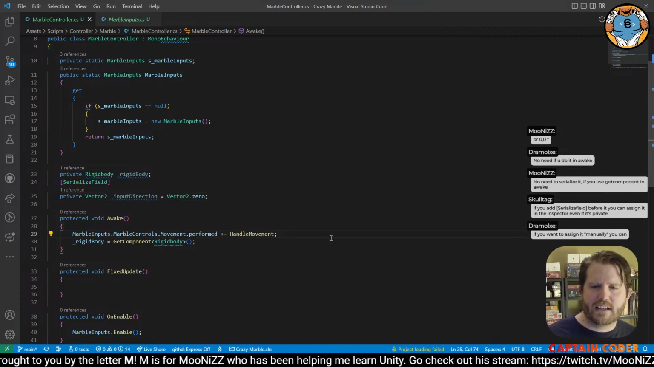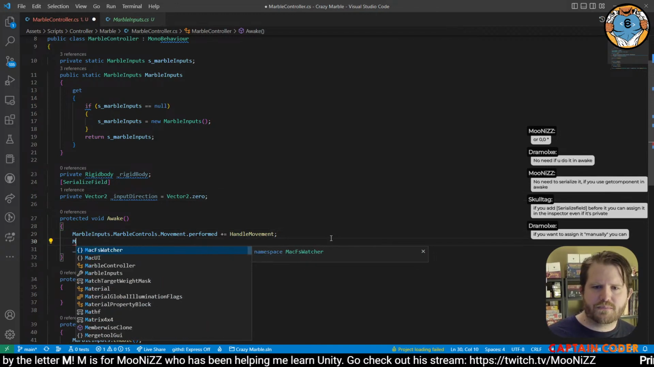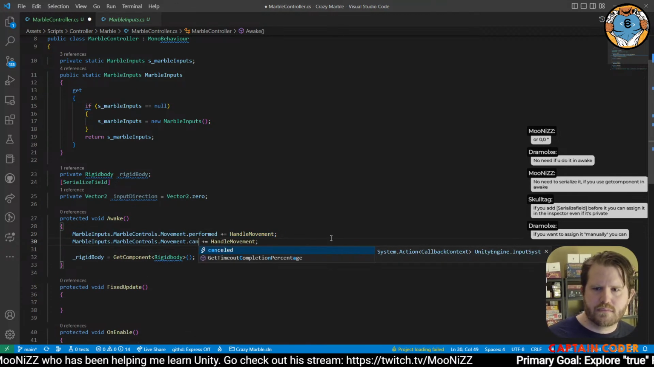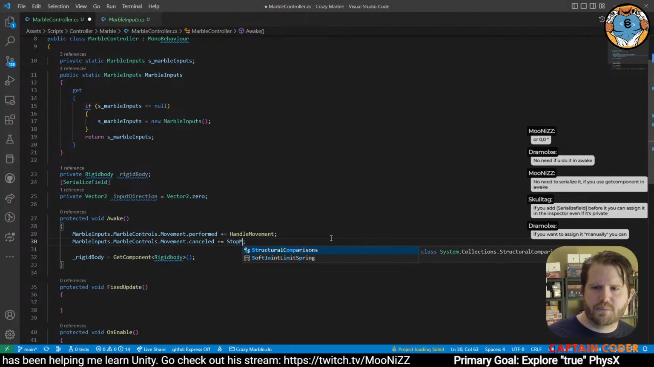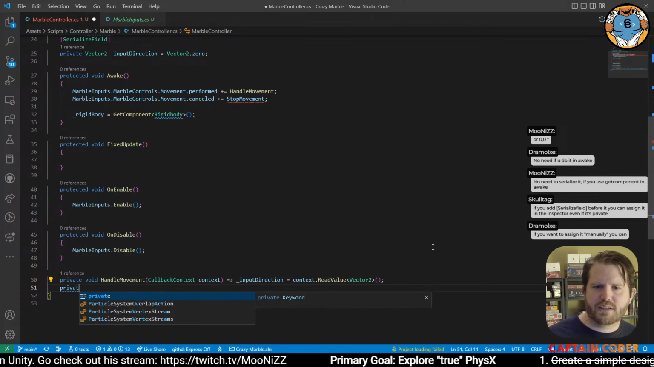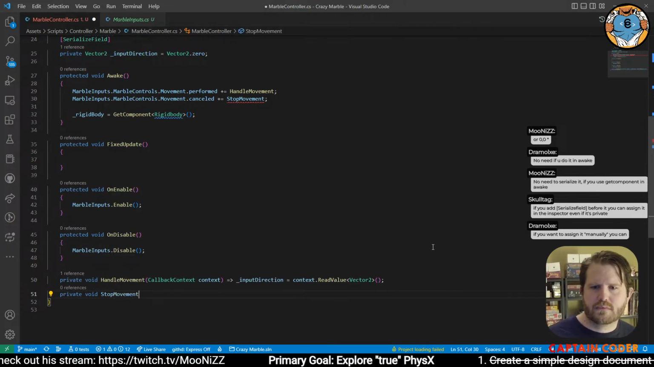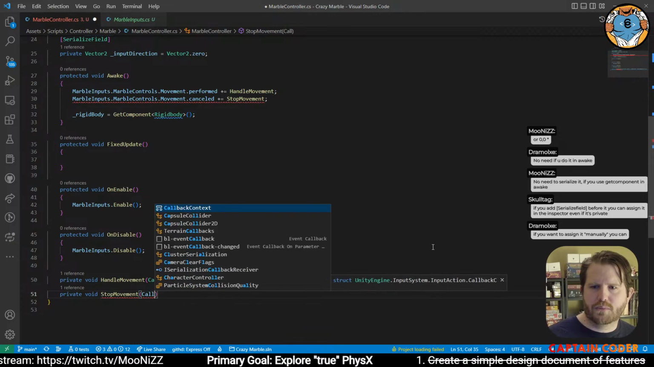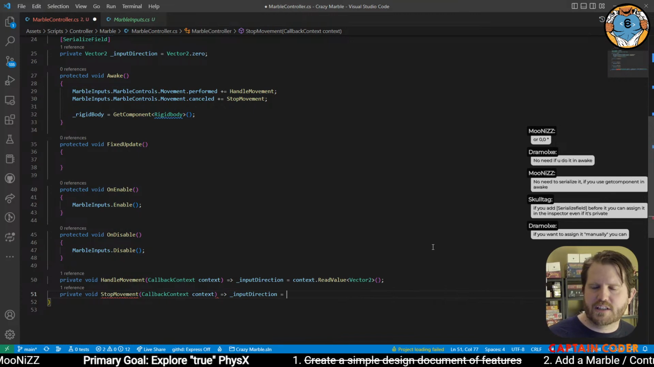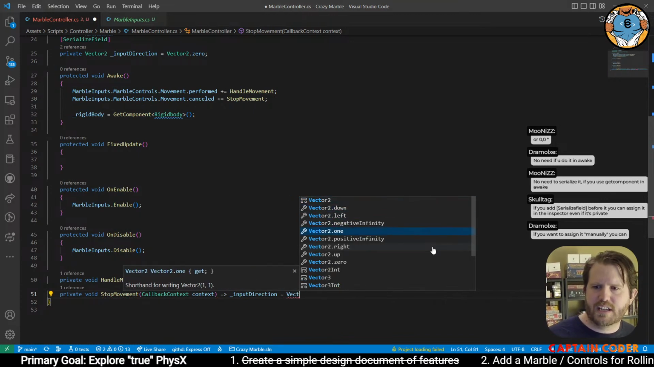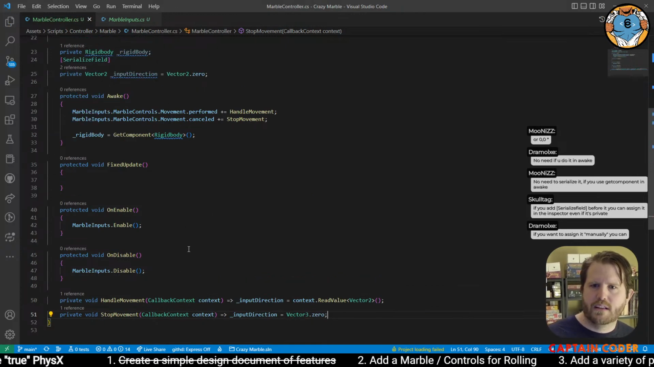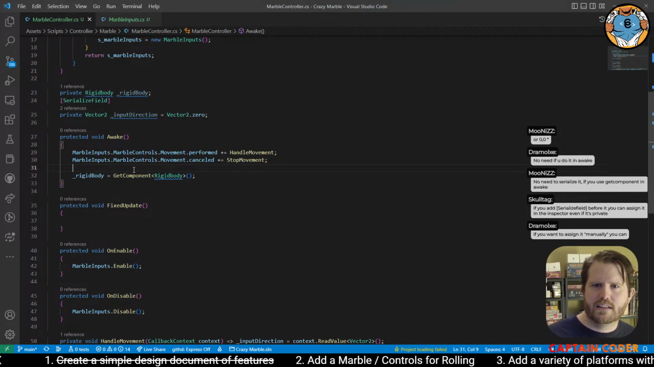But we're going to add in another thing. Marble canceled. Stop movement, right? And so stop movement, callback context is just going to be that our input direction equals vector 3.0. All right, let's see how we did.